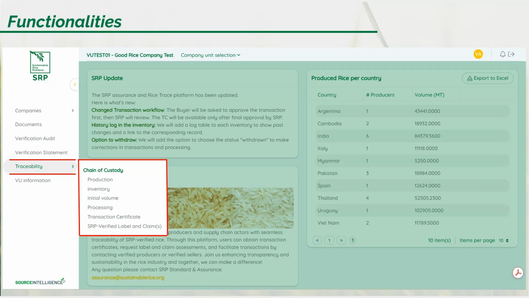For example, producers will have access to production submenu, but will not have access to processing submenu in their RiceTrace. On the other hand, retailers will not have access to production submenu. This applicability of submenus to different type of users will be explained in other video. This dashboard also provides information of SRP verified rice volume by country, as you can see in the orange box.